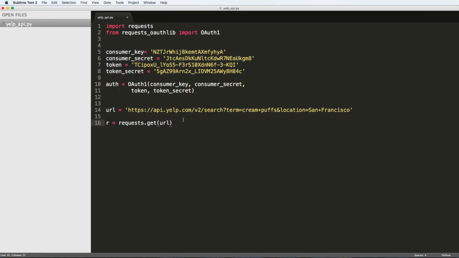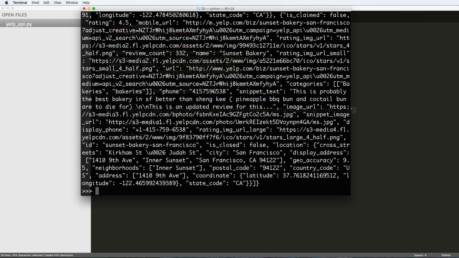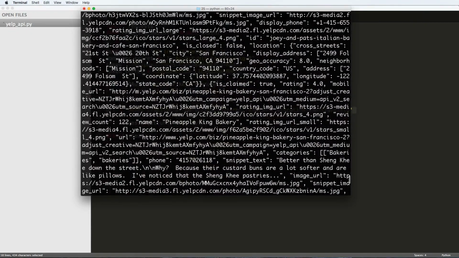We now have this auth here. So I can actually pass in auth equals auth. And I'm just going to go ahead and print out our.text. Okay, so now we've got our authentication stuff. We got all these things, so I'm going to go ahead and copy this, and I'm going to paste it into my terminal, and there we go. I actually get some data back that's coming through.